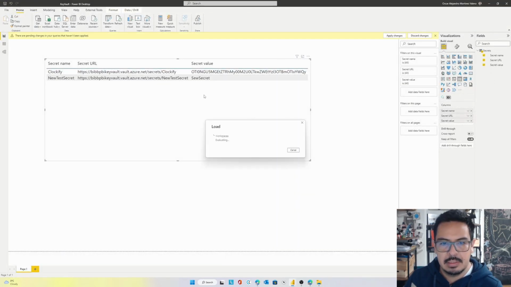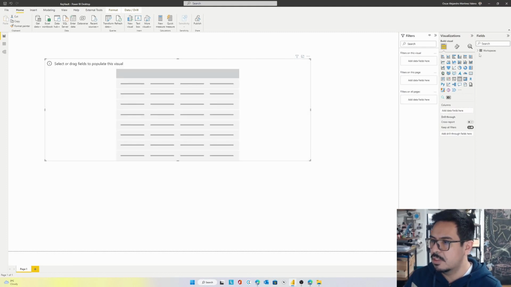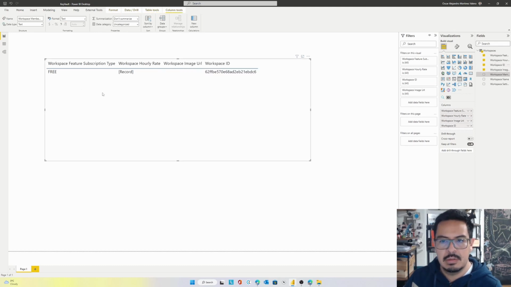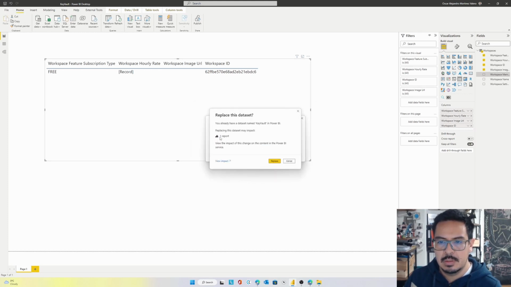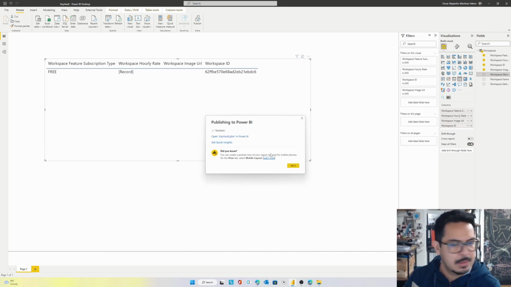This one will fail because the fields don't exist anymore. So let me just delete them, and let me just add these ones from workspace so we know that it's working. I will save. Then I will publish this one into our Key Vault. I will replace the dataset, and then I will head back to our workspace in Power BI service.